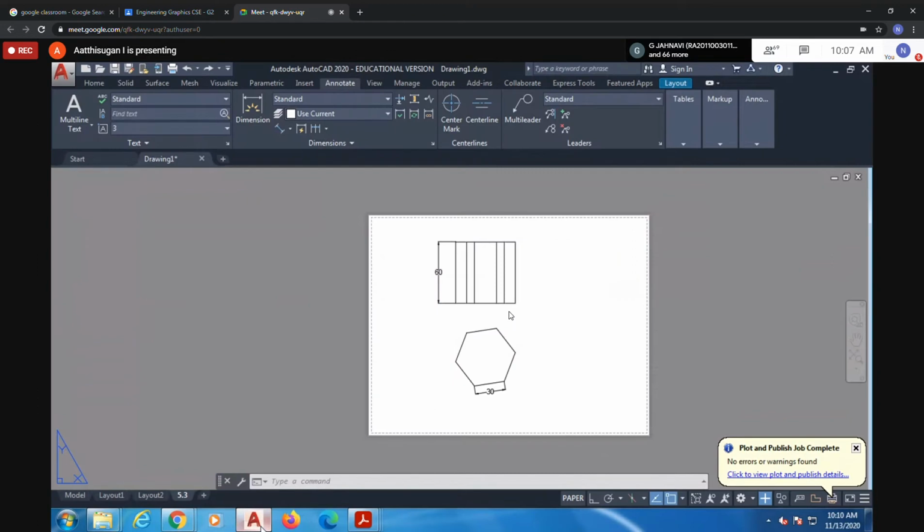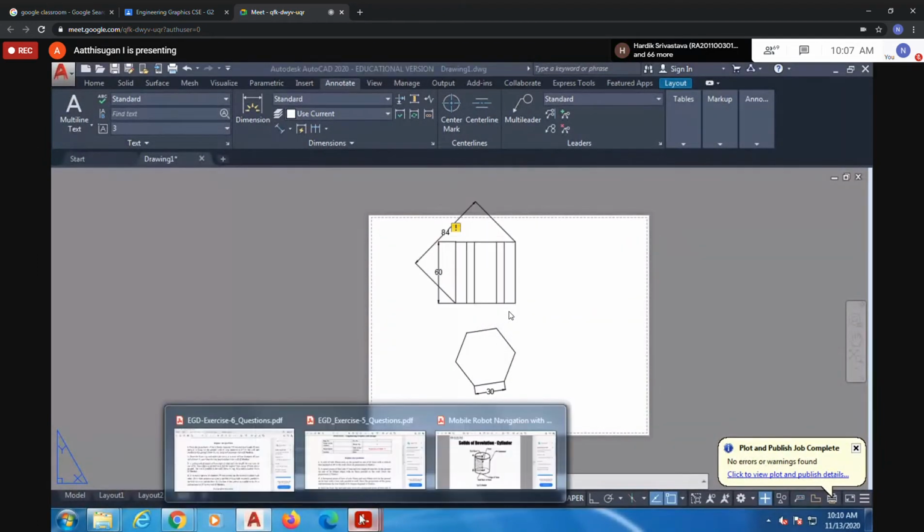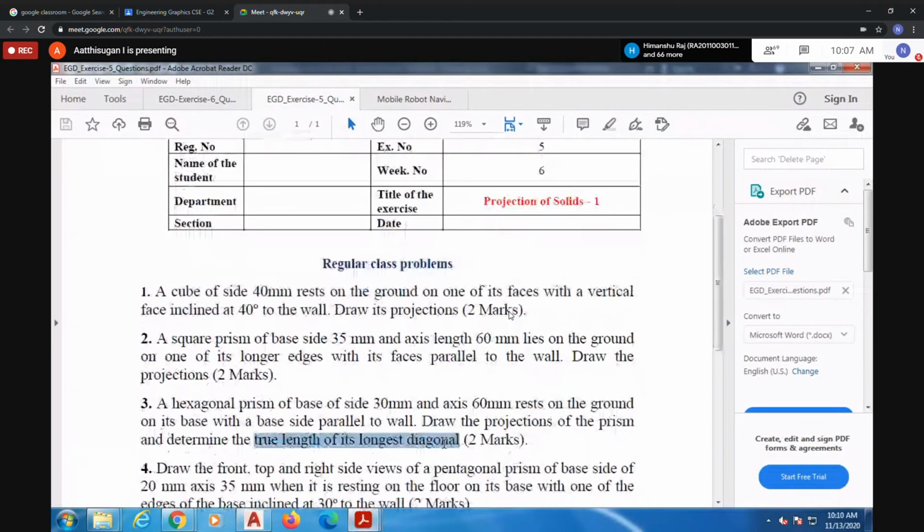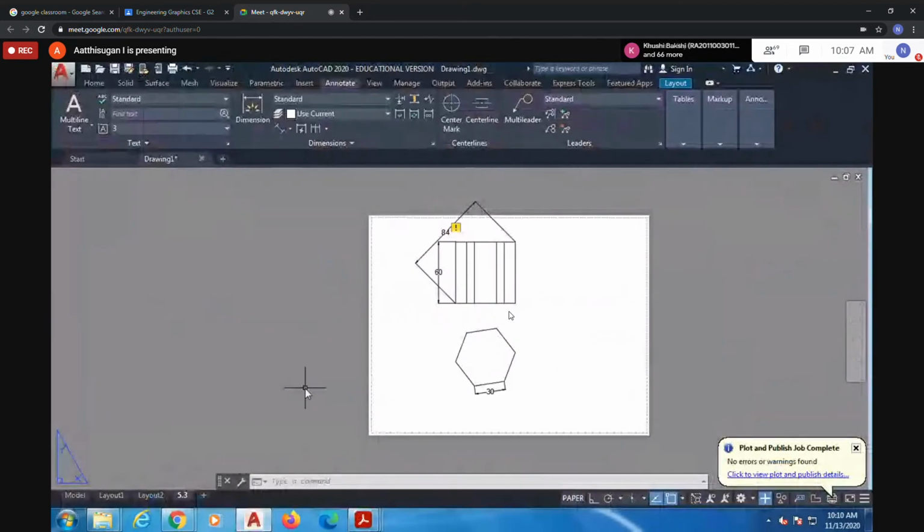I think this is a question from the previous week. Now, for the fourth week, they're asking about the diagonal. Diagonal means you can draw the dimension from here to here. They're asking for the length: the true length of the longest diagonal. So that you have to find.